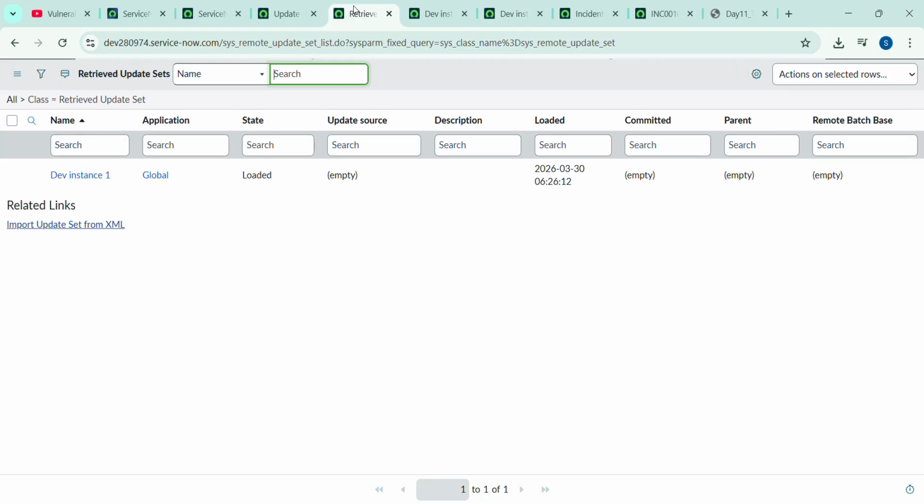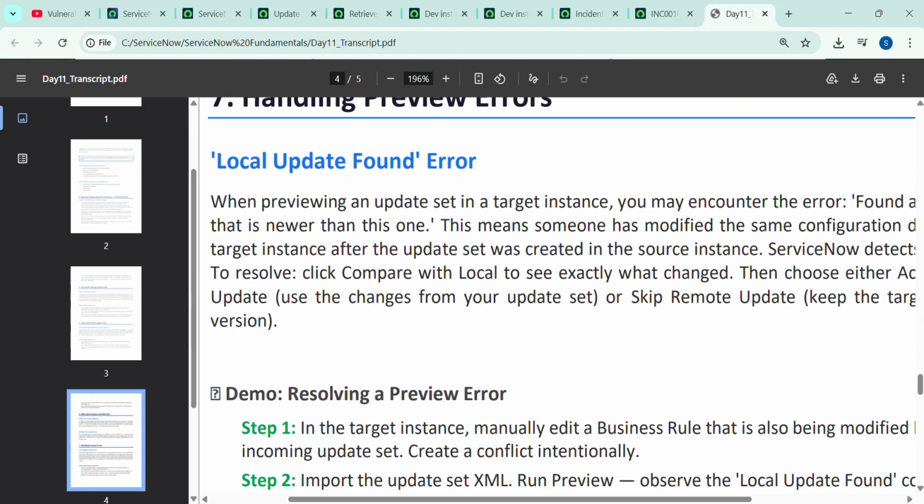And handling preview errors. So when we are retrieving this update set, we have seen the run preview UI action, right? When previewing an update set in a target instance, you may encounter an error, for example, found a local update that is newer than this current update set. Okay, this means someone has modified the same configuration directly in the target instance after the update set was created in the source instance.